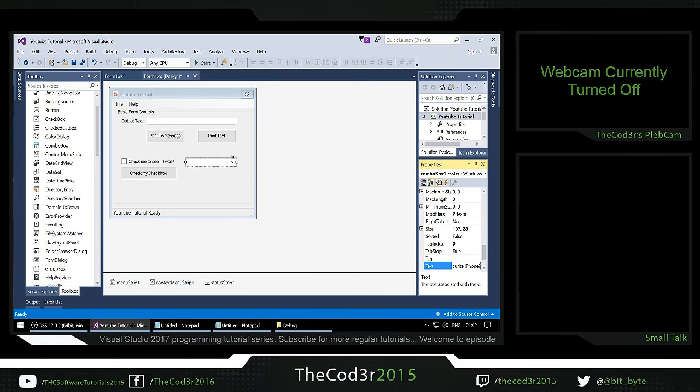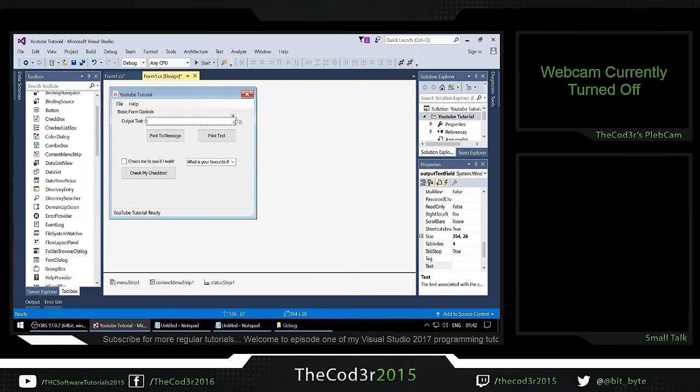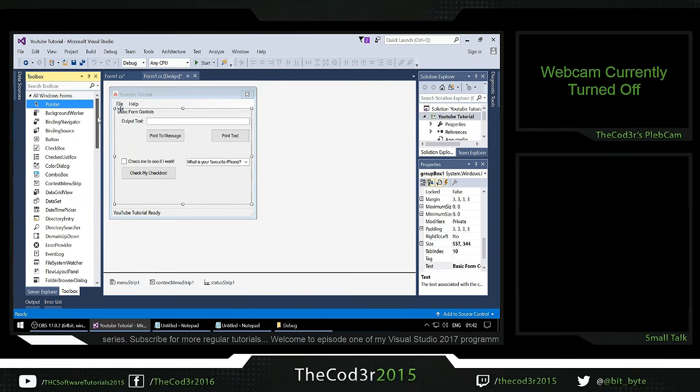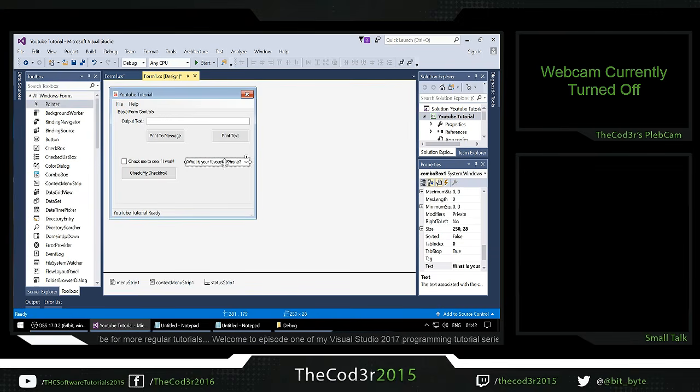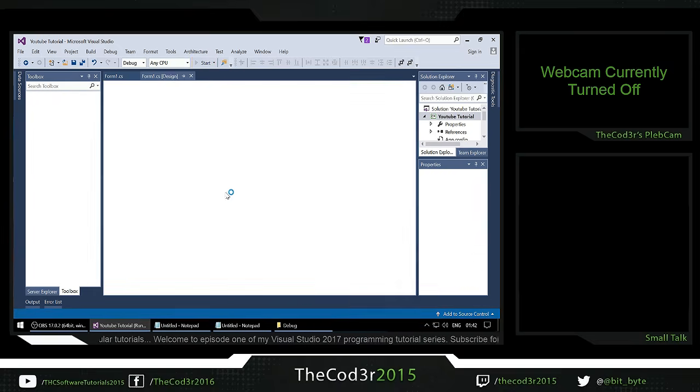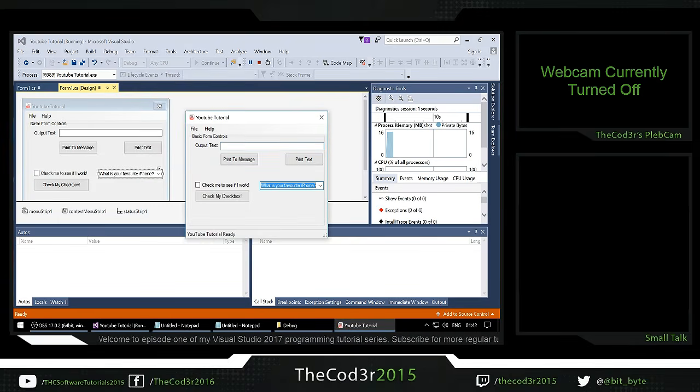What is your favourite iPhone? Now we need to resize this because it's not outputting all of the text. So we need to resize this. So what is your favourite iPhone? And then we should have some menu items in here, and then you can select all the things you want.